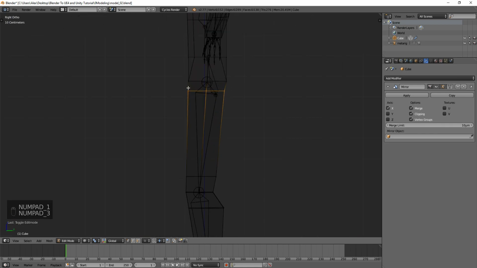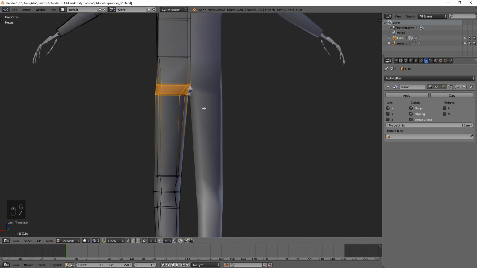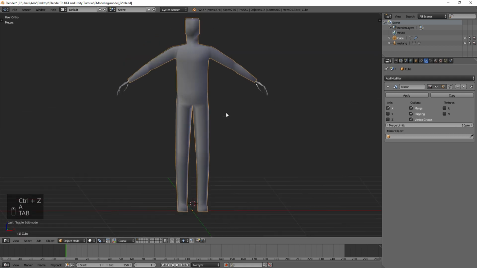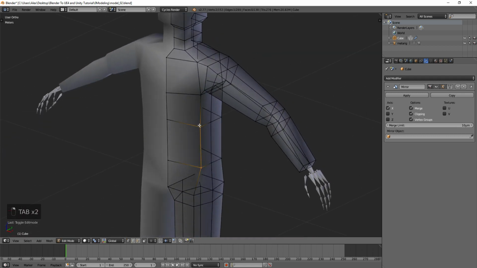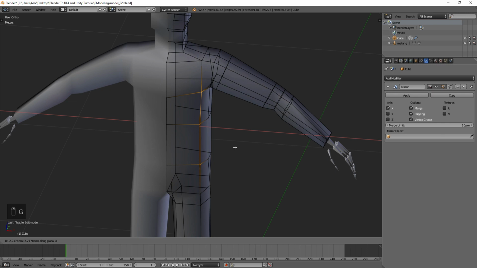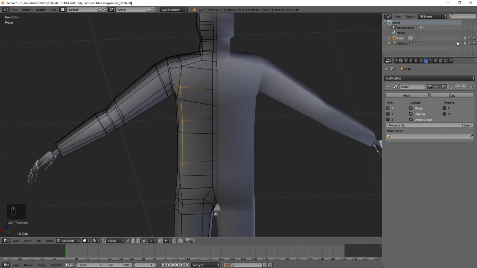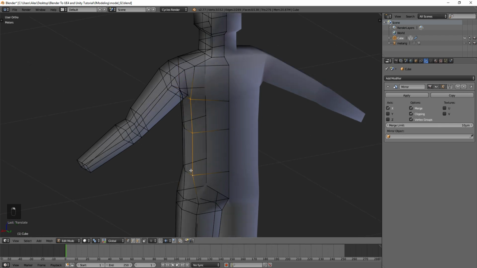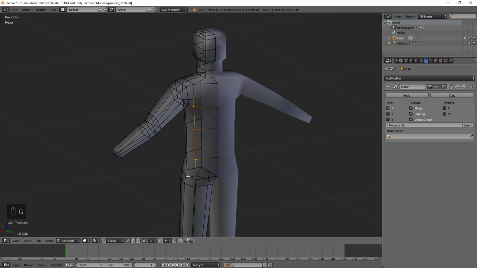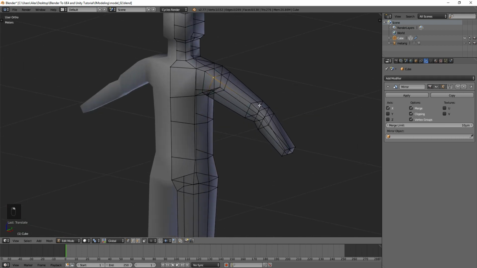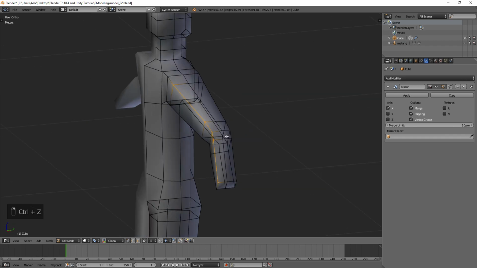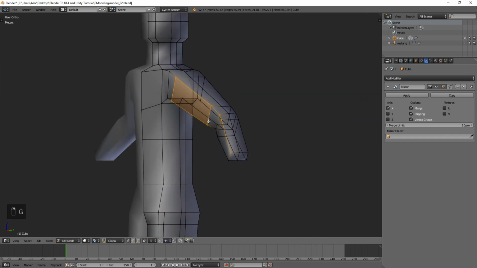Let's see. I think this whole thing here just needs to move down a little bit. Yep, that's pretty close. I think that's fine there. Okay, let's take the side here. Move that in. Give it more of a roundish shape. See, no, we don't need that. Move that in like that. We'll take the arm and move this one in and this one as well.